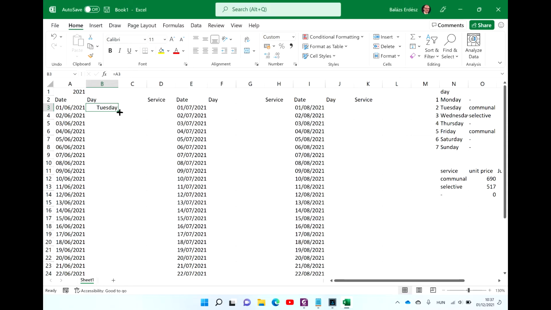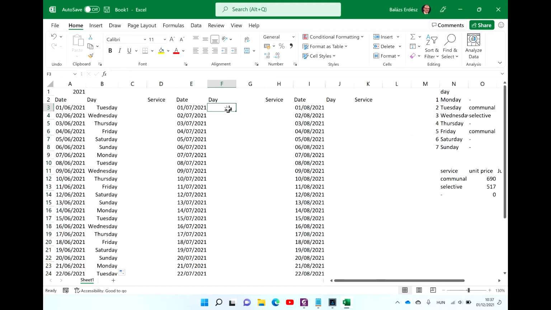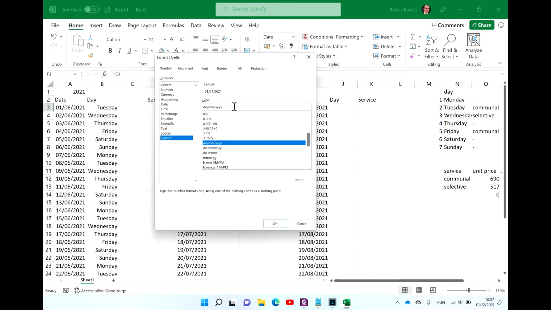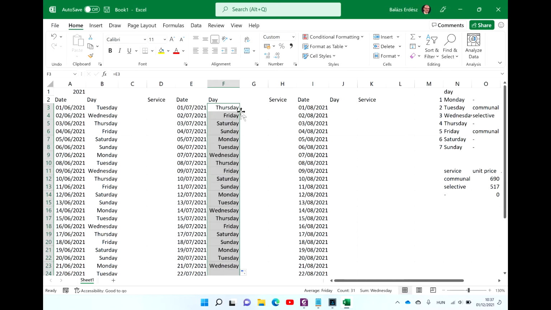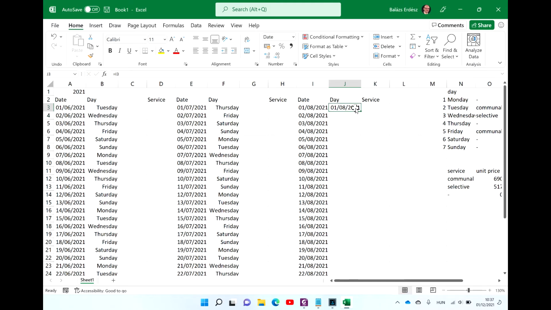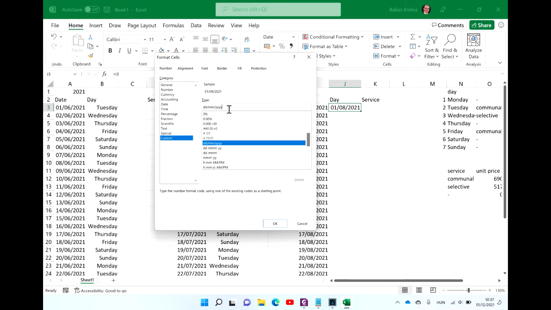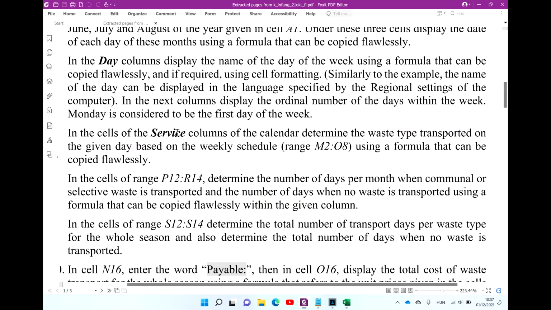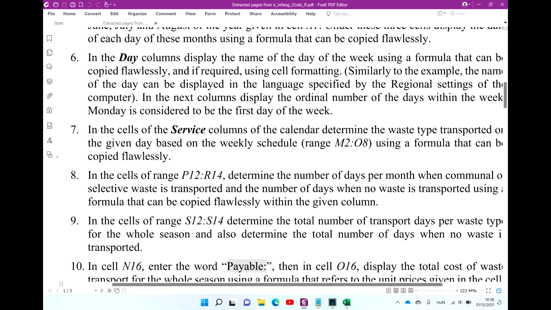And we have the day. We should copy this. So the same thing. Control 1, Custom, double D, double D, enter, copy, equal, enter, Control 1, Custom. The custom formatting is going to be double D, double D. Okay, and copy. Okay, we are done. We are done with step 6.